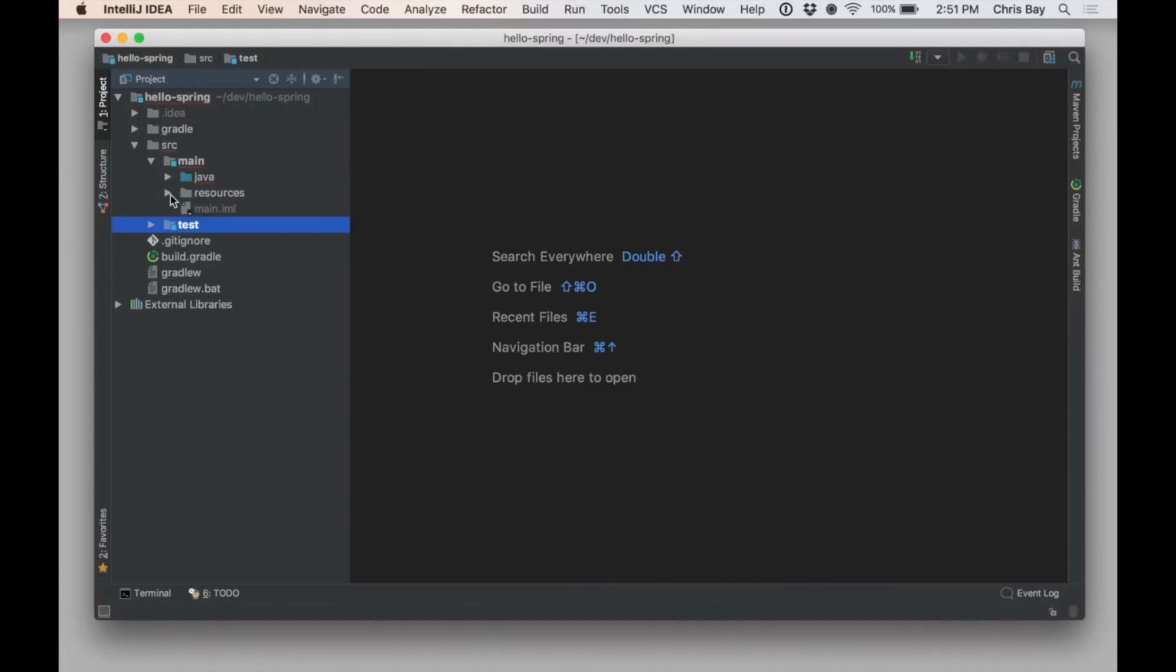The resources folder is where we'll put files that are non-Java code that are needed by our application. So things like templates or CSS files or JavaScript files, those will eventually go in the resources folder, and we'll cover those in future lessons. Let's open up the Java folder here.